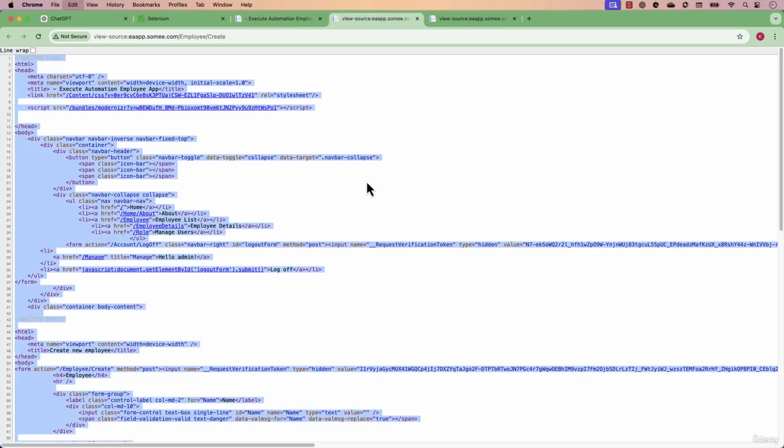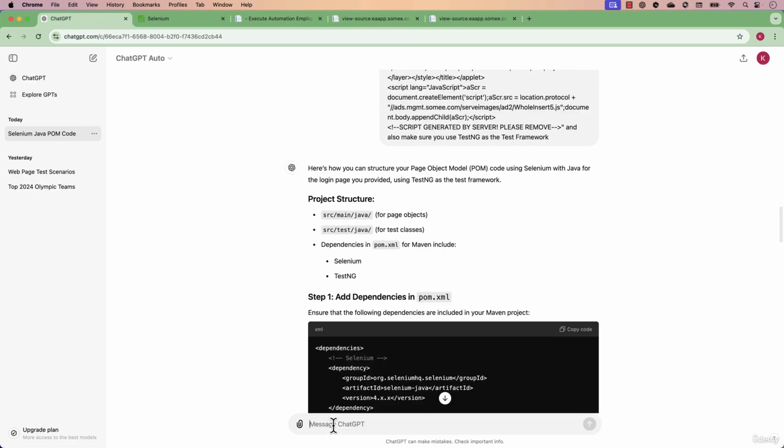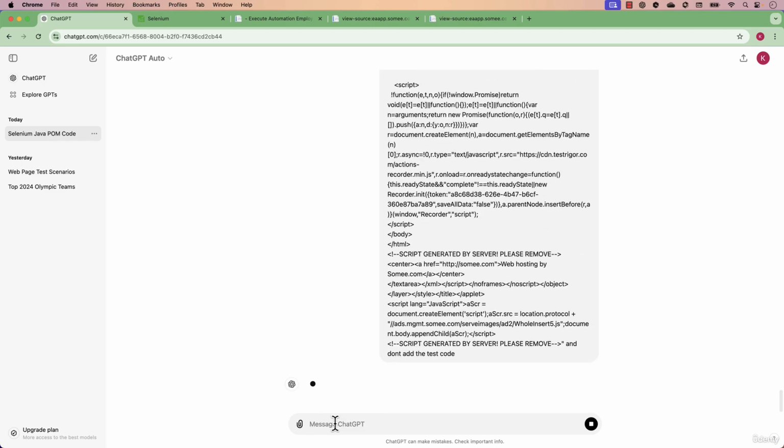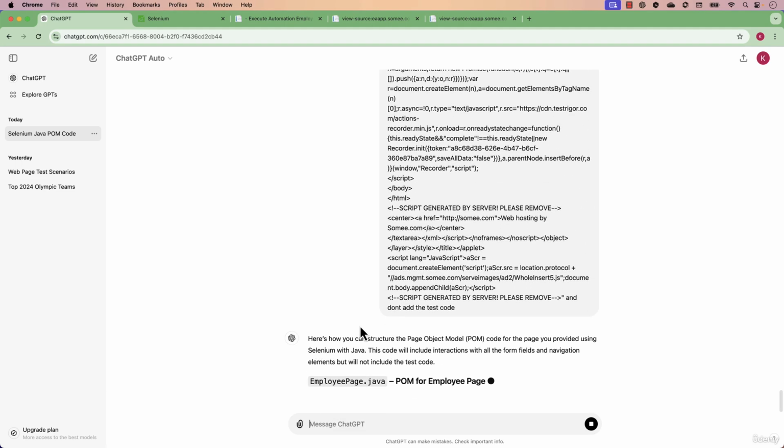So this time I'm going to copy this entire thing. I'm going to ask, can you write the POM code in Selenium with Java for this page, and don't add the test code. I don't really need test code, I just need the page object model.